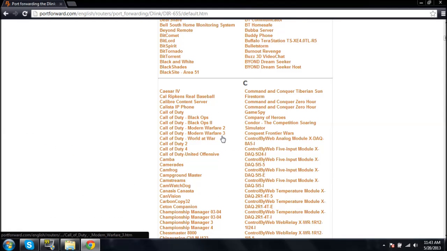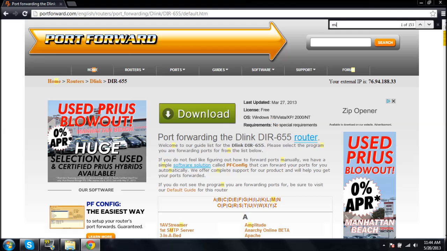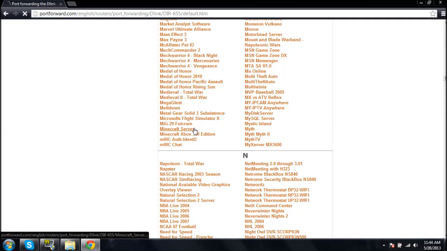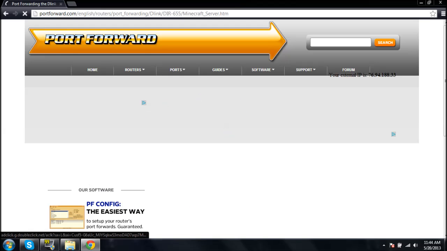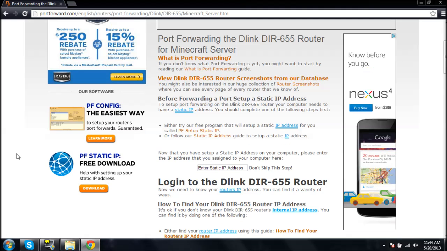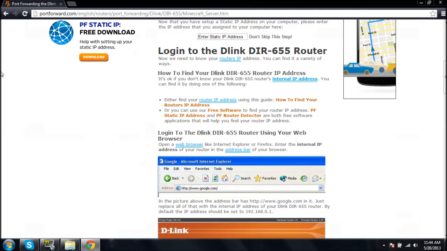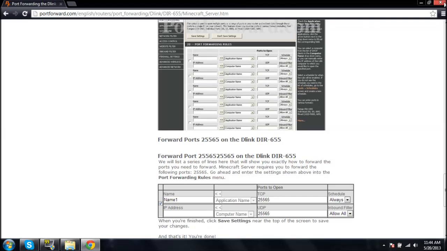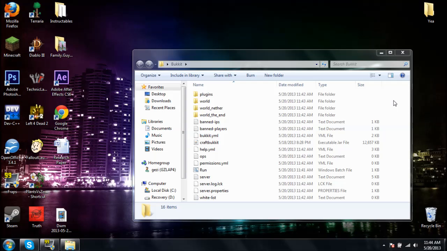Just scroll down all the way to Minecraft, or you can just hit Control F and type in mine, and then it's going to bring you down to Minecraft server. Click on that, and it's going to show you how to port forward for your router. It's very nice. And then after that, your friends will be able to go on your server. And yeah, that's basically it.